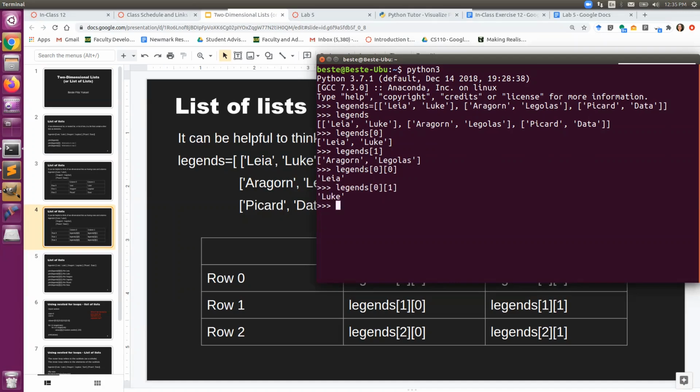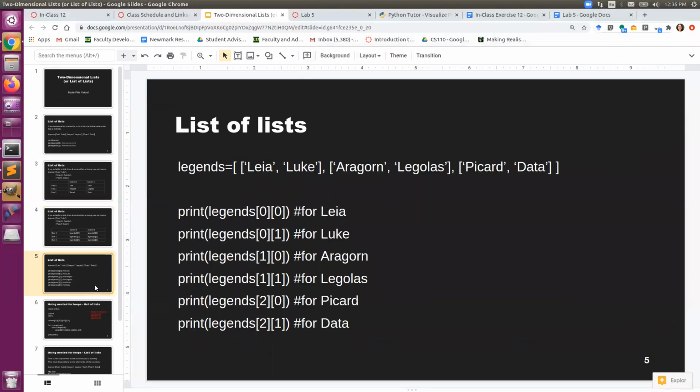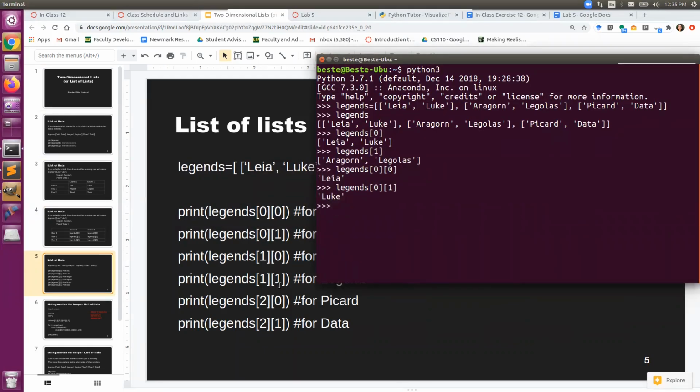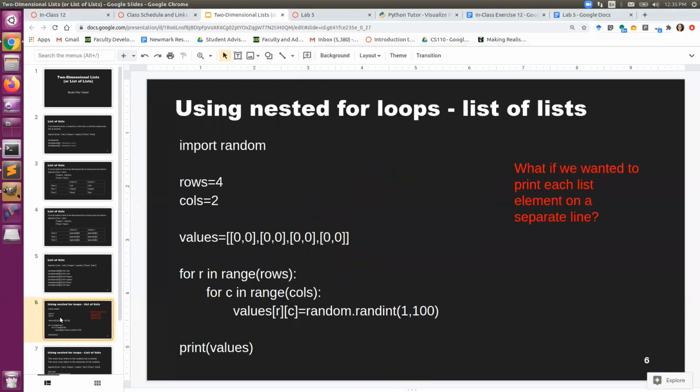Right? So you can see here in this next slide, you can go and get any of these elements from Legends. So you could get Aragorn, you could get Legolas. So for example, if I wanted to get Data, I would need to go to row 2, and then I want to go to column 1, and there's my Data. So it can take a little bit of time to get into nested lists, but the best thing you can do is lots and lots of practice.